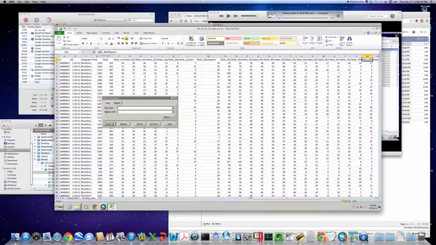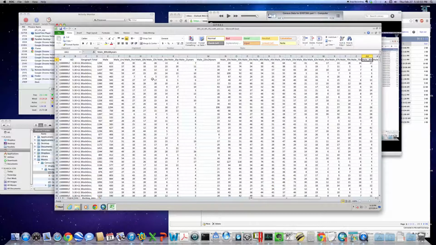So letters, numbers, and underscores, that's all you want. You can have up to 64 characters in the header, so that should not be a problem. And we're ready to close. Okay, so we're almost ready to go.